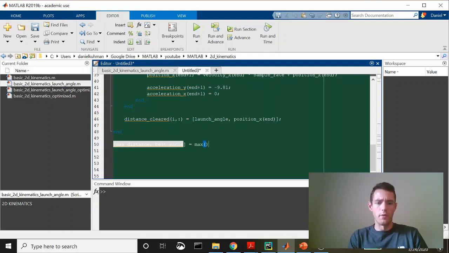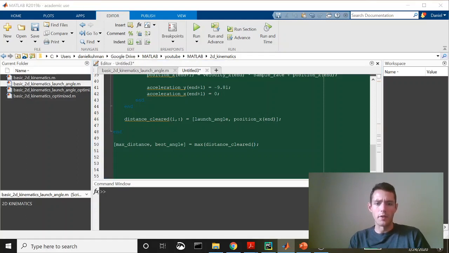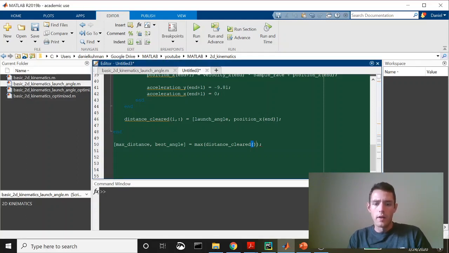And this is going to be equal to maximum of distance cleared, right? And when you call this built-in max function, if you give it two outputs, the first output is going to be the actual maximum. So actually what we need to do is call maximum on all rows of the second column, because that's where we're putting our maximum distances. Launch angle will be in the first column. And we'll take a look at this variable after we run the code.